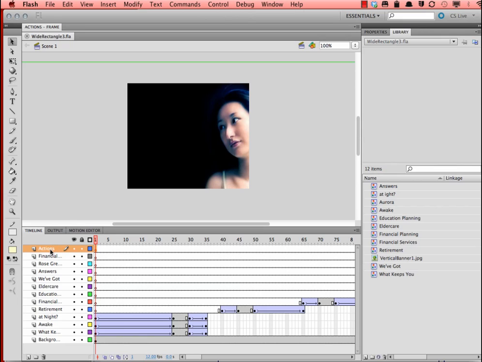It's always a good practice to keep your actions on a separate layer from the rest of the layers in your movie. So you can see down here in my timeline that I have Actions as a new layer at the top of all of my other layers.